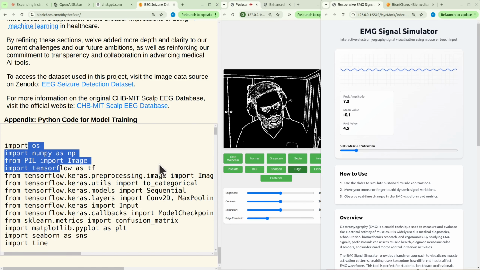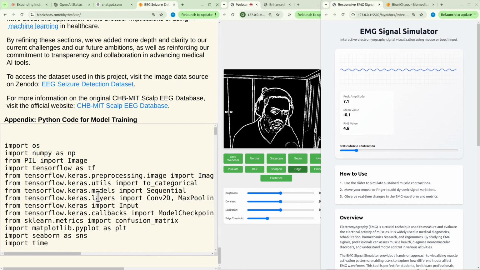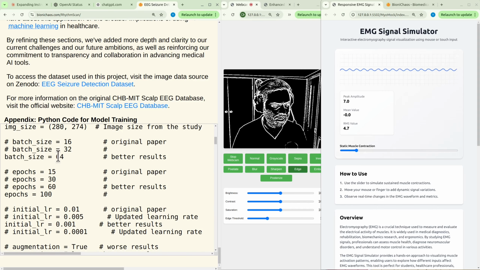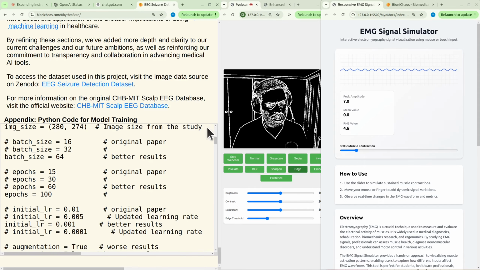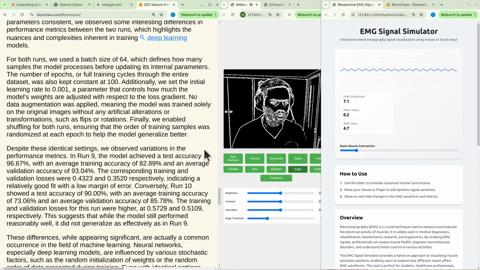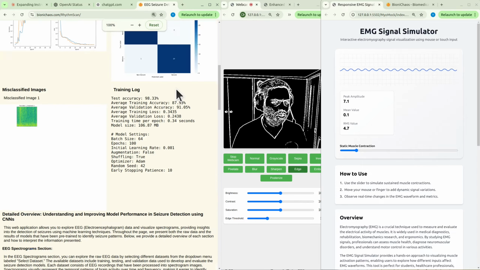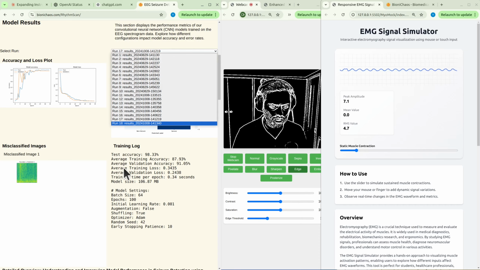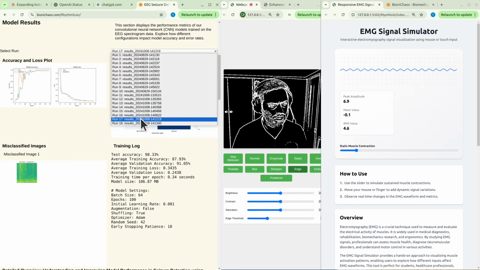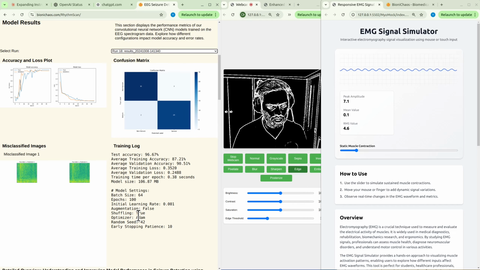So the next stage would be testing it some more and then seeing how it performs on new data, how repeatable it is, how good these parameters are. These are all the parameters that we have tried with the different training runs. All the results are shown in here. When you select a different training run, it will also show you what the model settings were, so you can see how the model settings are different.